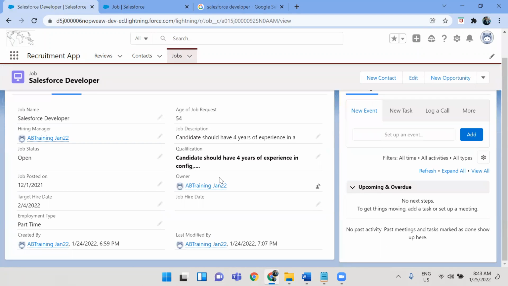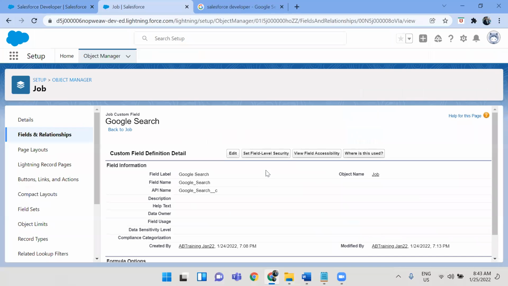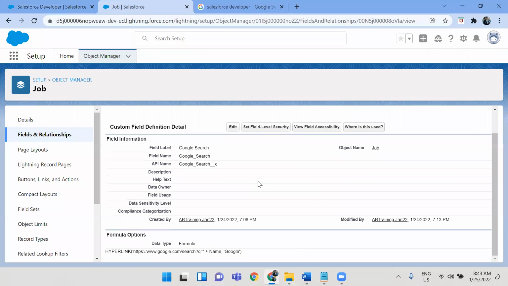Is that formula field added to the page layout? Yeah, it is added, but somehow it is missing here. Not a worry. Let's look at this. We'll figure it out and come back. There might be an issue, but usually it should display, unless there is an issue as such.